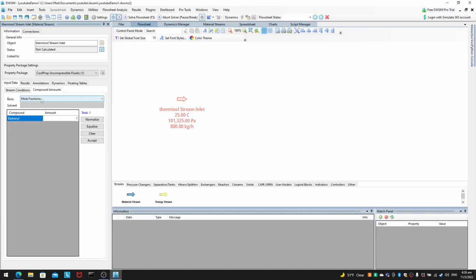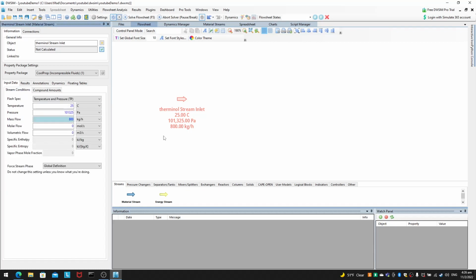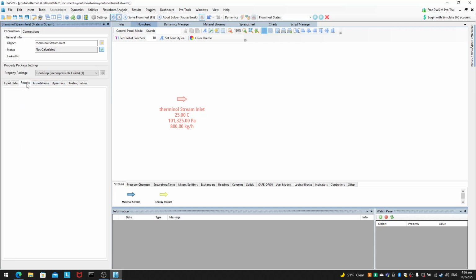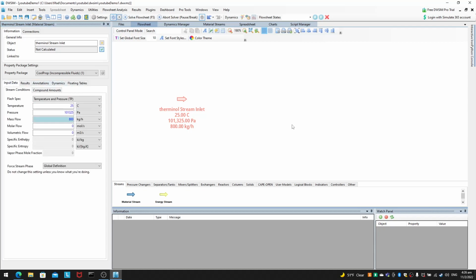So we will just use biphenyl as our material, but that doesn't really matter. The thermodynamic properties will belong to therminol VP1. Everything else, there's a results tab, annotations tab, dynamics, floating tables, all these I will not touch yet.